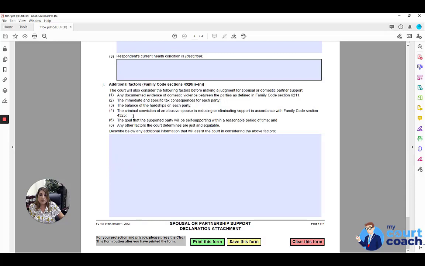4, this is similar to 1, the criminal conviction of an abusive spouse in reducing or eliminating support. As I stated previously, the finding that there has been domestic violence perpetrated on a party by the other party can be a barrier to collecting support as to the party that perpetrated the domestic violence.